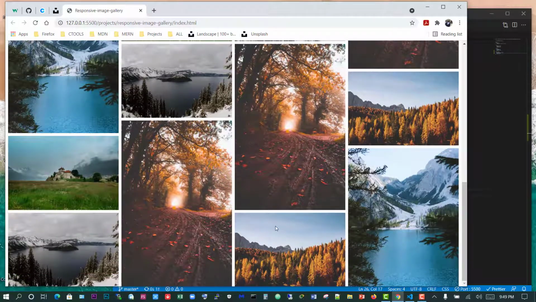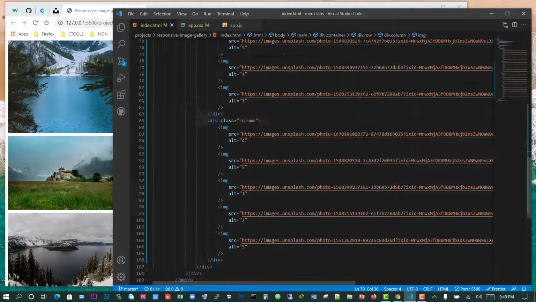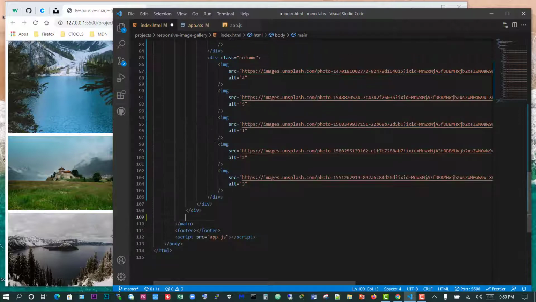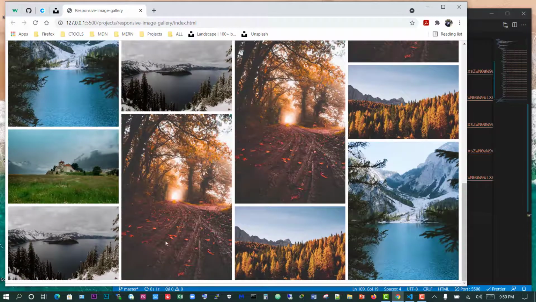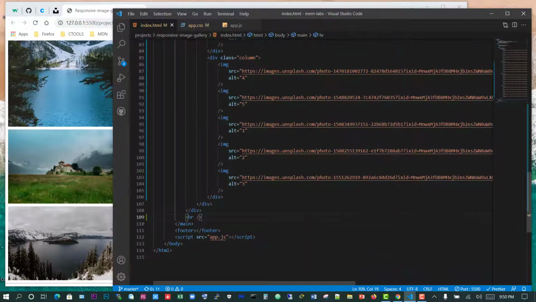So let me just put a footer here so that it will differentiate between our pictures and the bottom of the page. So I'm going to place the horizontal line. Let me just do that right after this last div on the main, and I'll just say HR. That's it. So now we can see the bottom horizontal line.